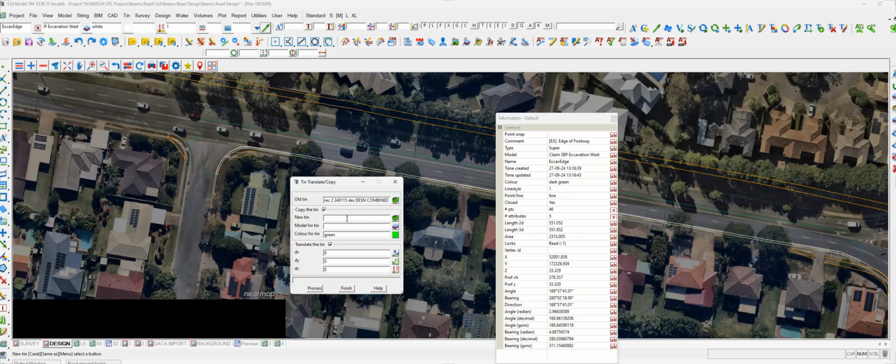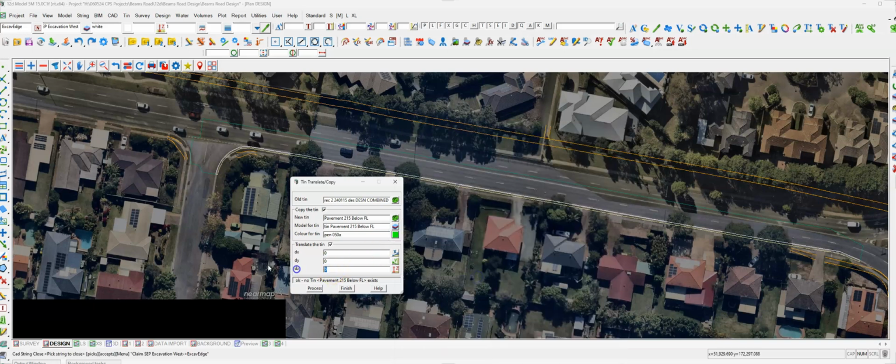And we're just going to go pavement 215 below FL. Hit enter. And it'll automatically prefix with the tin, as we've seen in other videos. Choose a colour, it really doesn't matter, that's just personal preference. I'm going to translate the tin, which means shift the tin. We don't want to shift it horizontally, so no delta X, no delta Y, just 0, 0. And then we're going to go minus, so you need minus to go down in this instance, 0.215. Hit process, and it is done.